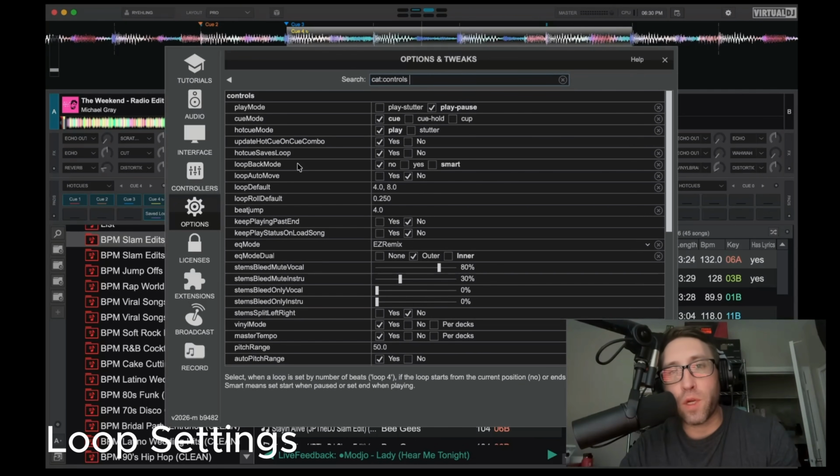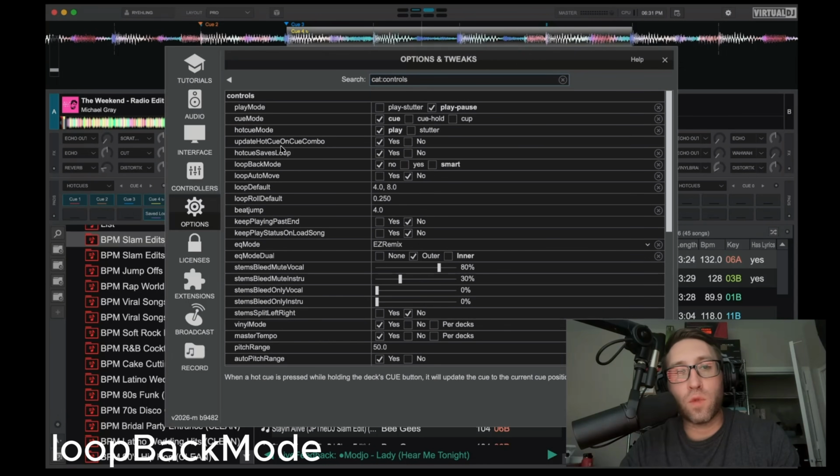Alright, in this episode we're going to be looking at the loop settings in VirtualDJ. These settings control how loops are created, where they start, how they move, and also what happens when you use beat jump. So the first option that you're going to see here is loopback mode.